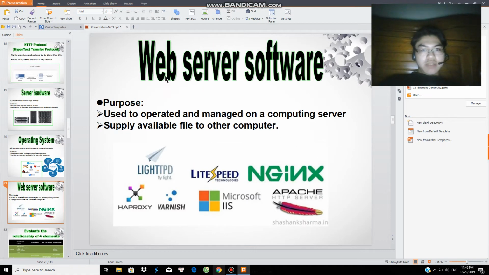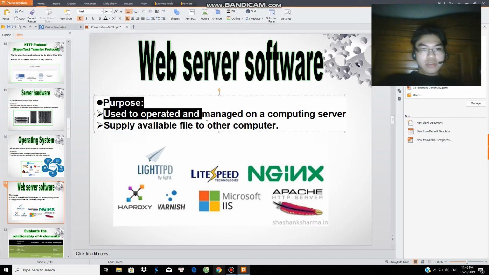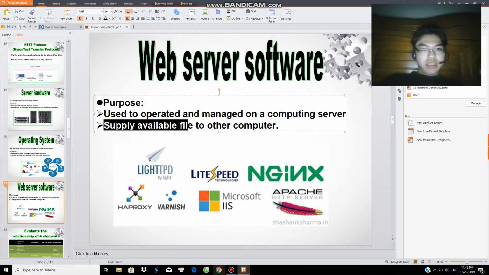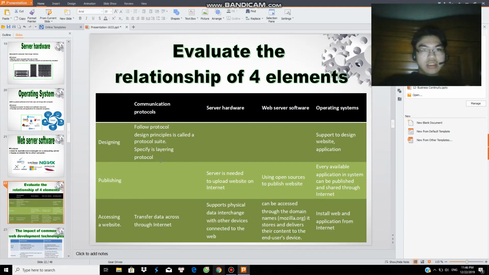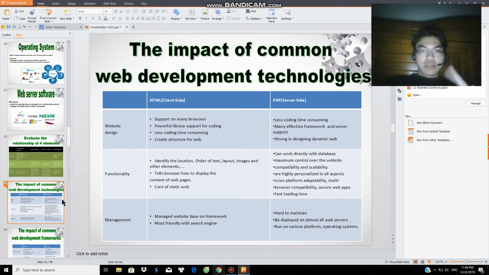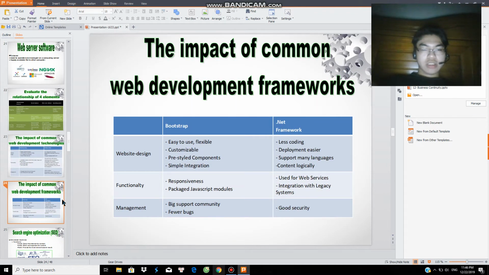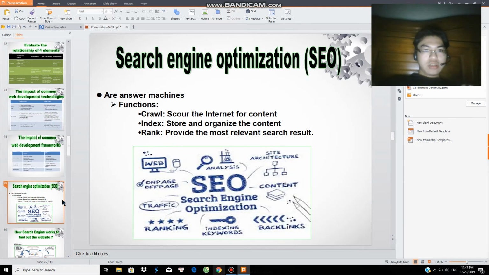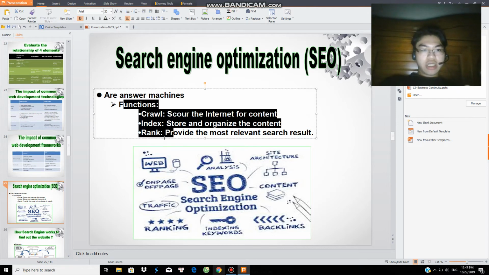Server software is used to run a reliable server computer. This is a table. Teacher, please look at the table here because I do not have enough time. The table shows the elements, common development technologies, and common web development frameworks. This is about search engines, which crawl, index and rank pages.